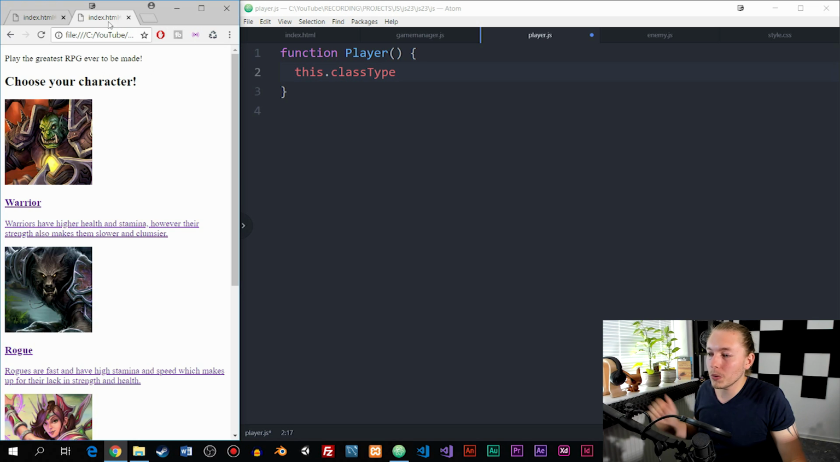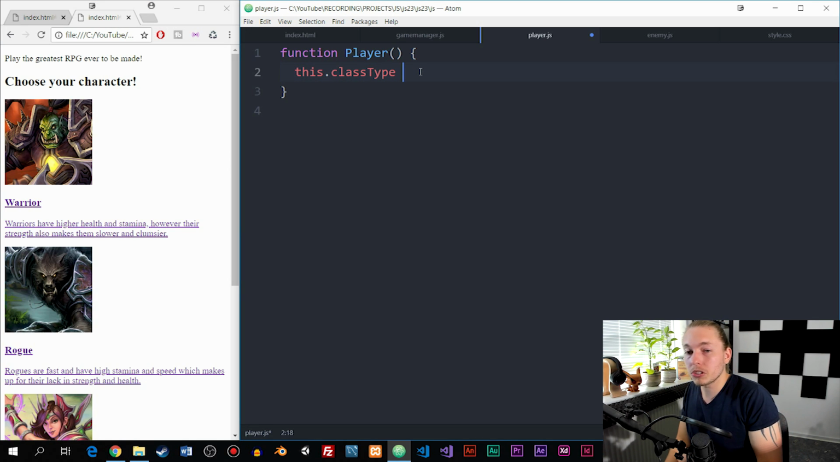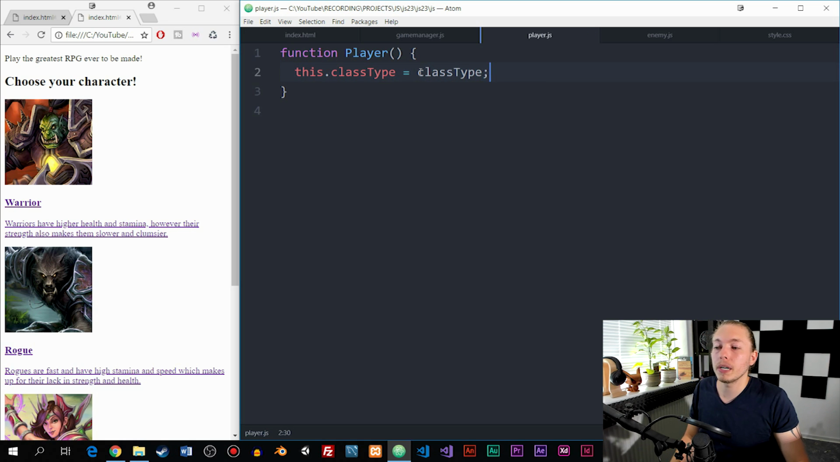So we're going to include the class type. It is going to be equal to class type. Again, if this confuses you, I did talk about this in the previous episode. And before we start writing all the different variables into the parentheses up here, we're just going to go ahead and finish the properties first.